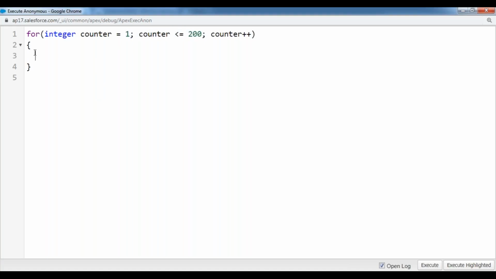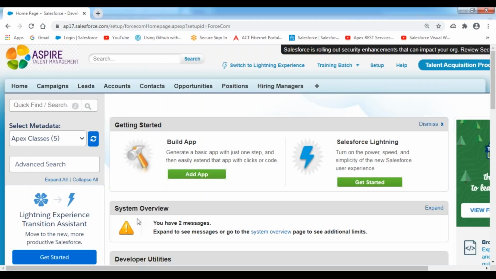In each iteration, that means in each execution, I would like to insert one hiring manager record. Then for this one, we have to write the code to insert a hiring manager record. So I'm going to be creating the object of this class. So what is my hiring manager object over here? Now this is the hiring manager object.